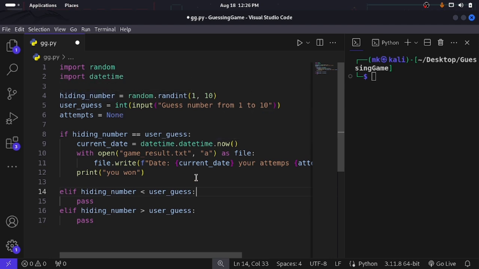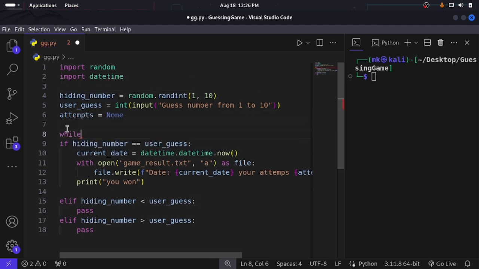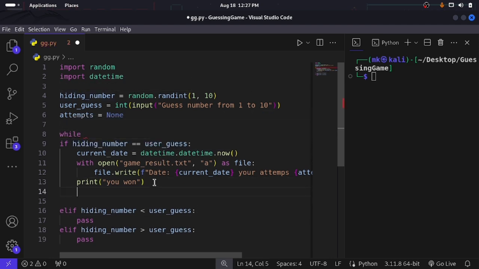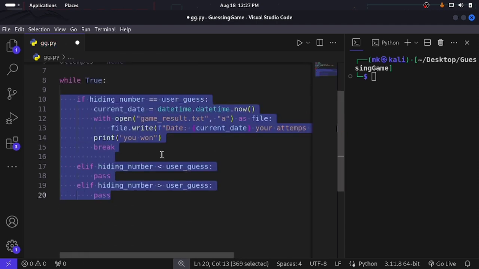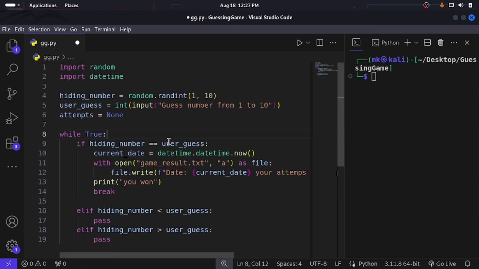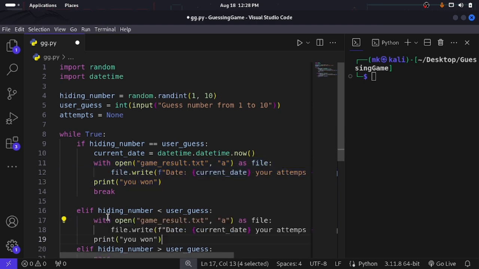When he wins the game, from my first check I said if the hidden number is the user's guess, then we're going to print he won, and then we break out of the loop. You can see I put it inside an infinite loop, which is going to keep on running the game until the user gets the number correctly. Since we narrow down the number from 1 to 10, he's going to guess.